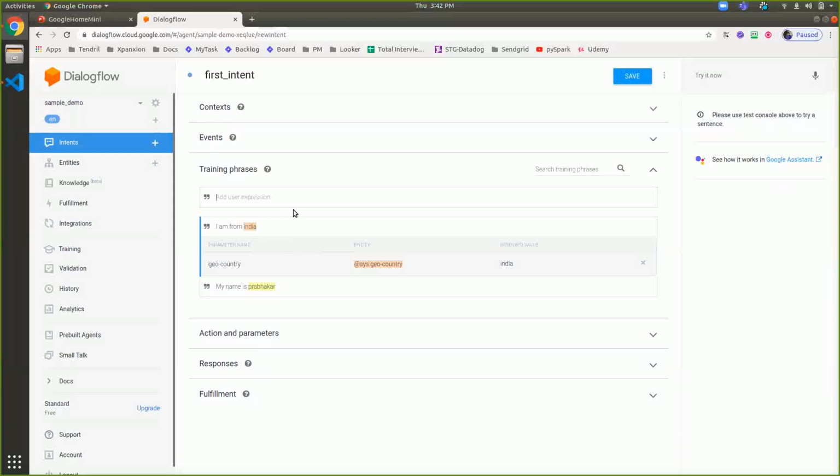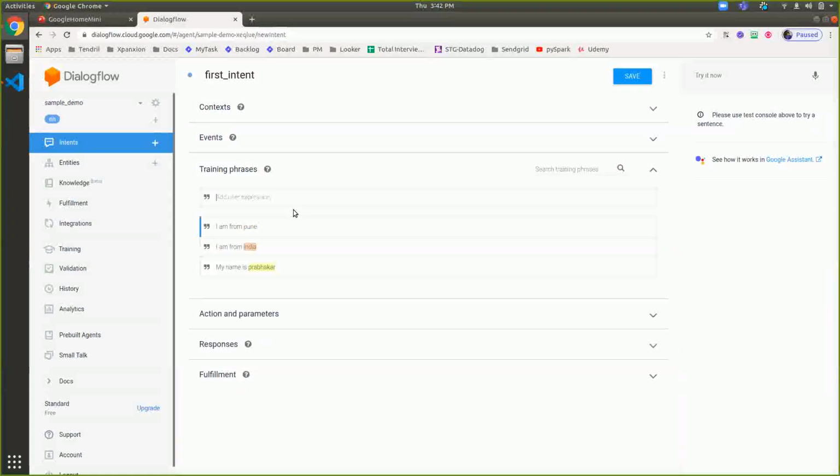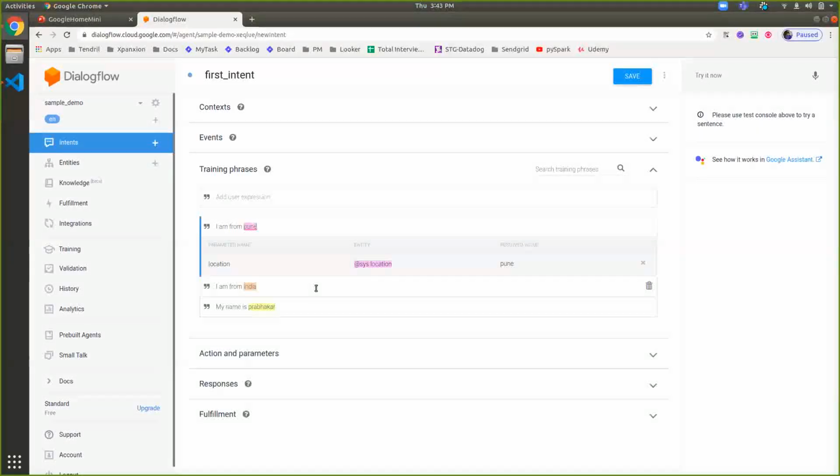If I say I'm from Pune, did you notice that it does not detect anything? Some locations it will not detect, but there is still flexibility inside Dialogflow. You can select the word and map it accordingly, for example as a location, or maybe an address. In such a way we can map it accordingly.